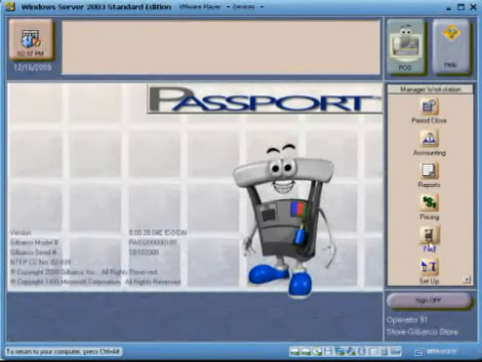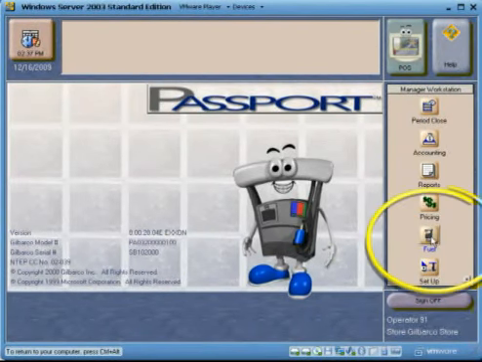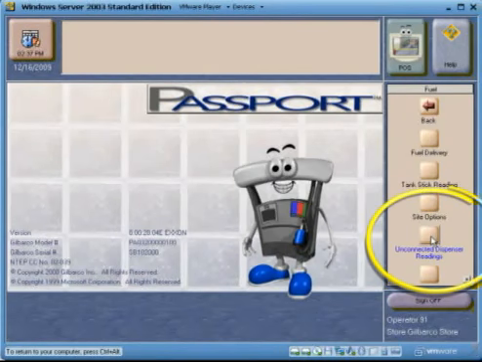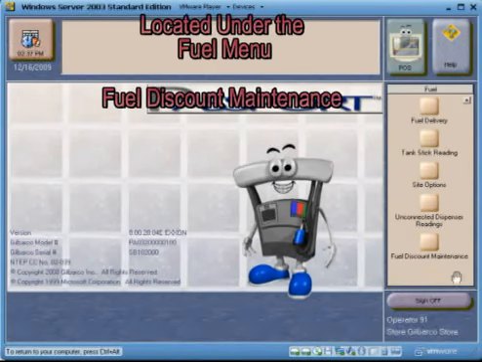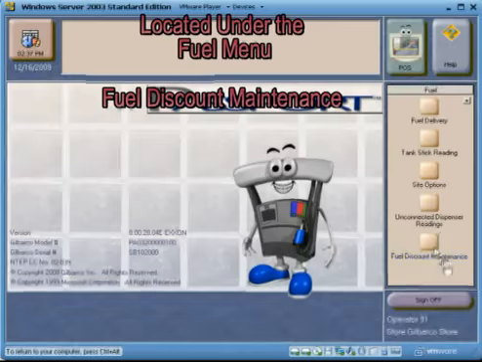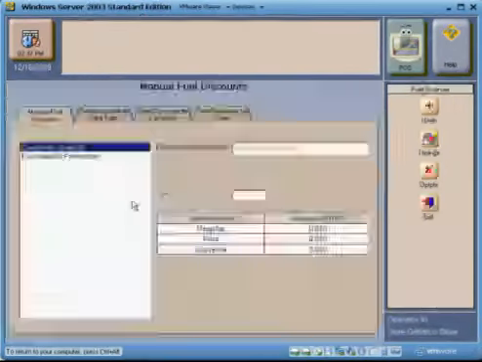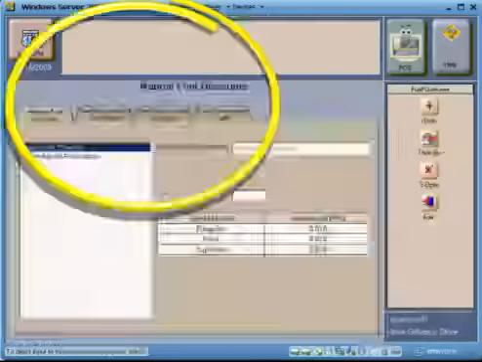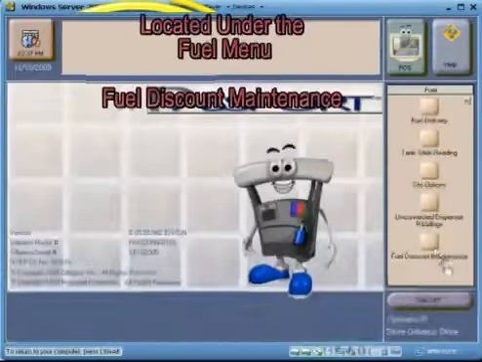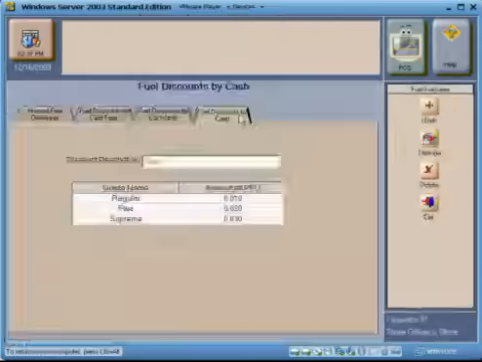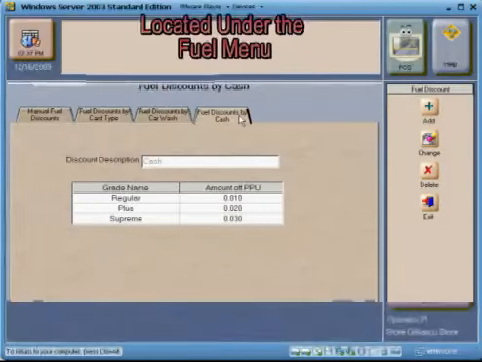and we're going to show you just a few right now. Located in the manager's workstation, under the Fuel button, you will see an application called Fuel Discount Maintenance. Now, under Fuel Discount Maintenance, you'll actually see there are 4 tabs along the top. These are 4 different areas that you can discount fuel for a customer based upon a particular action.